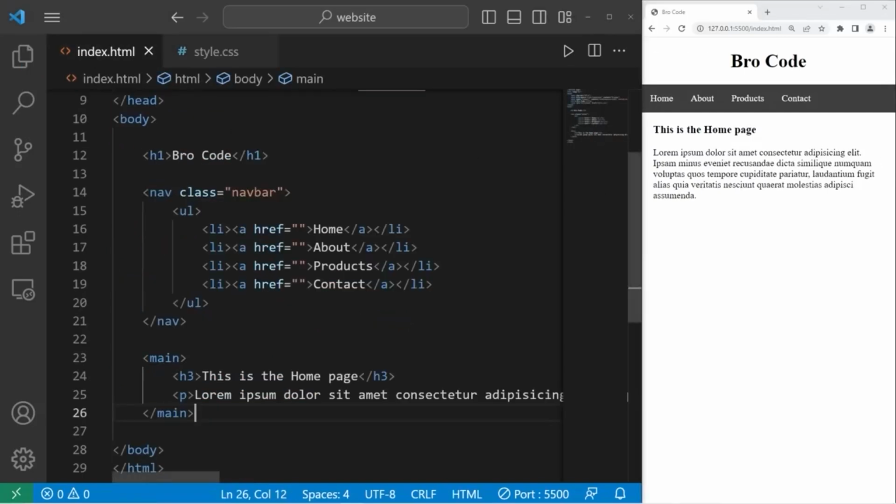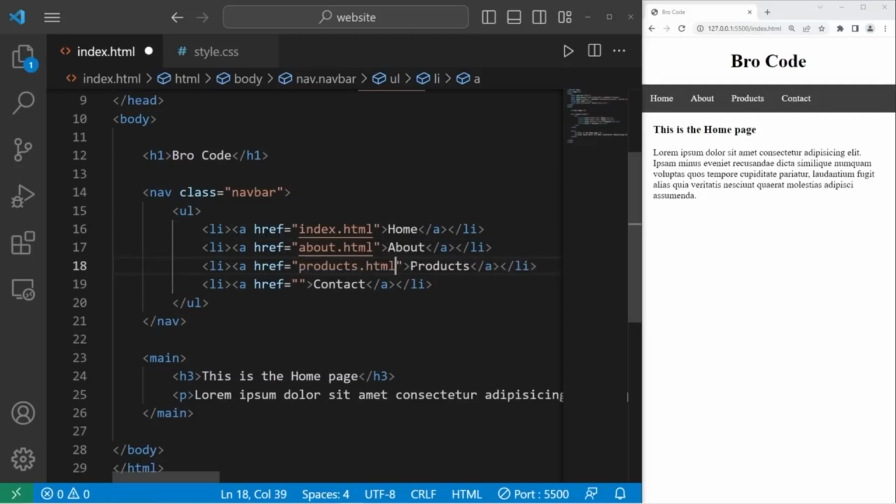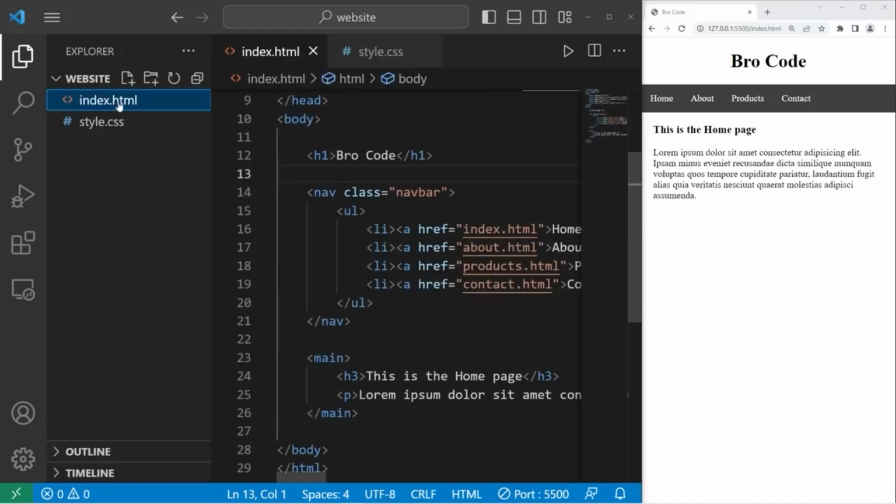Alright, then lastly, let's fill in these href attributes. For the href attributes, I will set my home link to be index.html, about will be about.html, products.html, and contact.html. We're going to go to our website folder.